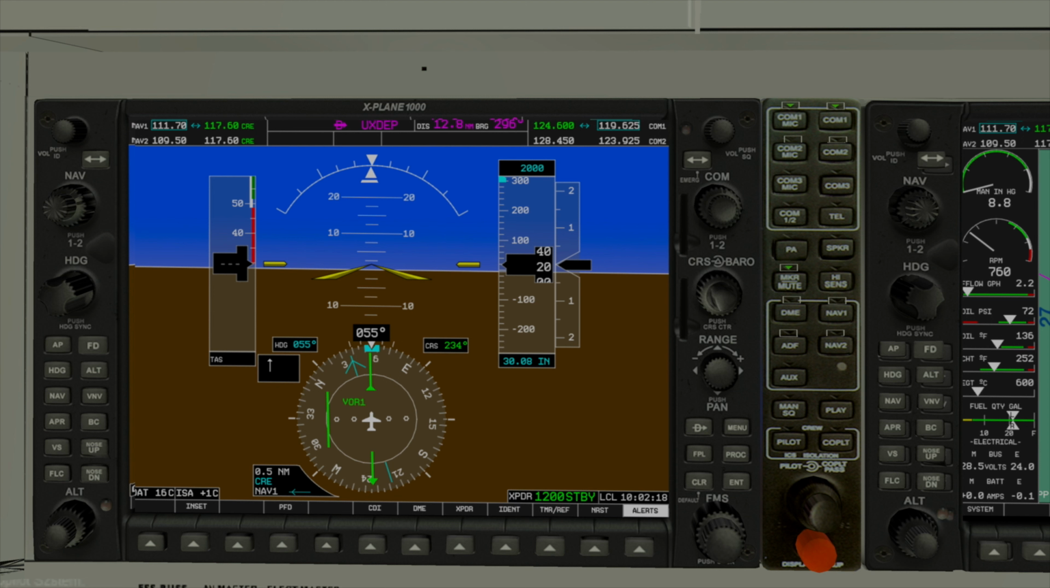And the next thing we need to do is make sure that the vertical speed is properly preset. And so here's the vertical speed right there, and it is preset to 1200. That's good, because that's the altitude vertical speed I want to use on takeoff. Now we'll turn that off.